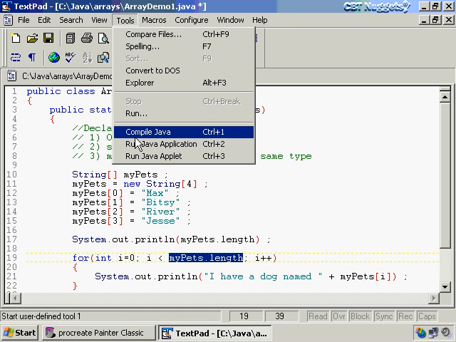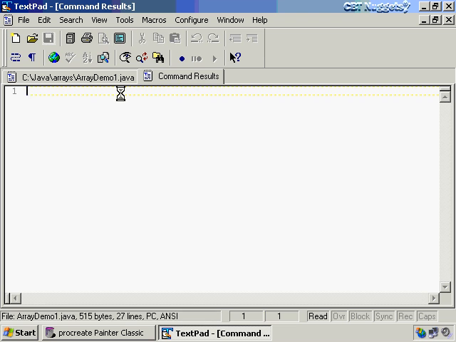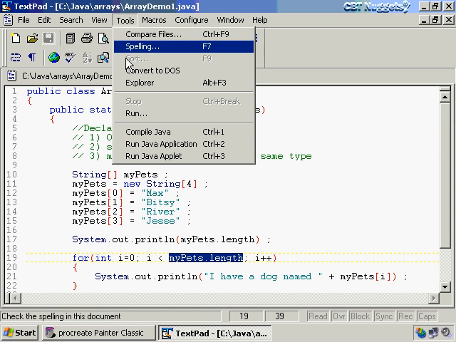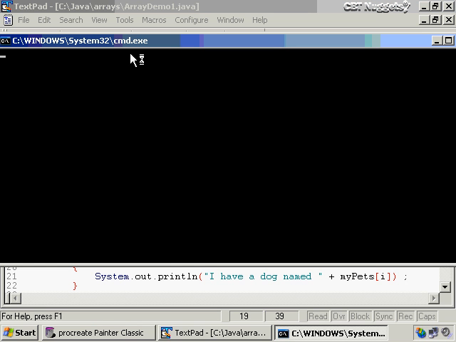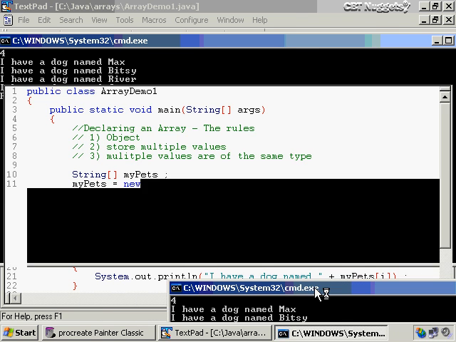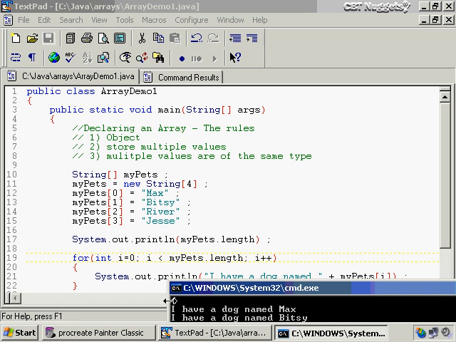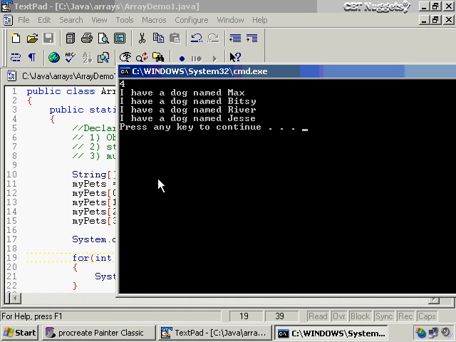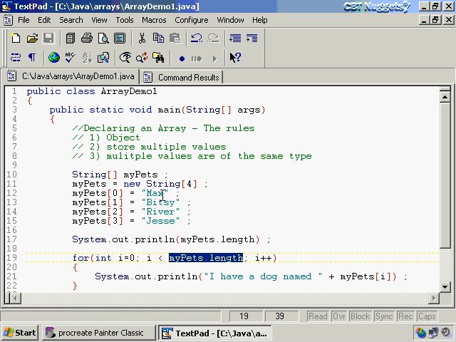So I will go ahead and compile that, and we'll go ahead and run that, and you'll see that it's going to loop through automatically, and it's going to say the names of the dogs. Okay, this first number 4 here is coming from the length of the array. So I could say something like I have 4 dogs, or I have a dog name, etc.